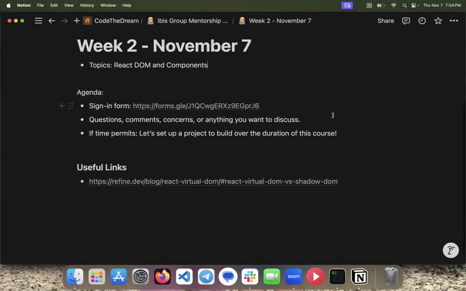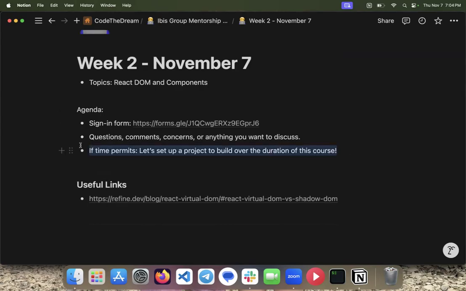And off we go. Okay, so what we're gonna do today in that case is we're gonna set up a separate React project and do a little bit of work in there to set up a project that we can build over several different weeks of this course.